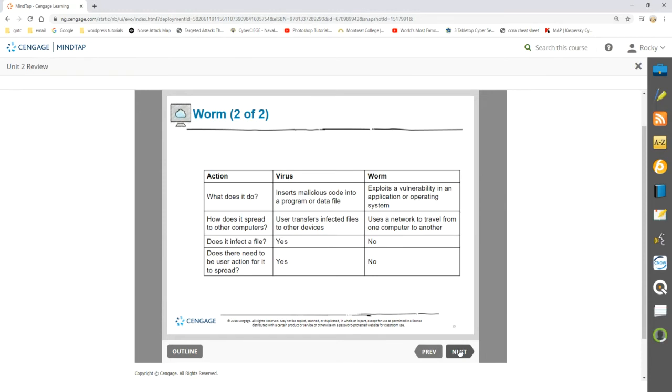All right, so we see some examples of what worms can do and the difference between worms and viruses. So we look at the action of what it does. A worm exploits a vulnerability in an application or operating system. It uses a network to travel from one computer to the other. It does not infect a file. And there does not have to be user action for it to spread, because it can spread on its own.